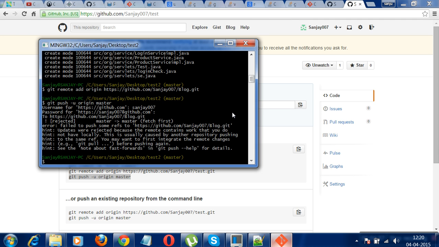See here what it's saying. Failed to push some refs. Updates were rejected because the remote contains work that you do not have locally. This is usually caused by another repository pushing to the same repository. You need to integrate the remote changes. This is most important for us: we need to integrate our remote changes. So for that we need to do a pull. I'll say git pull.